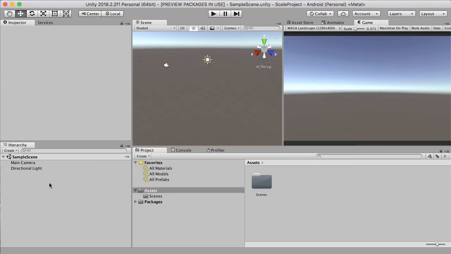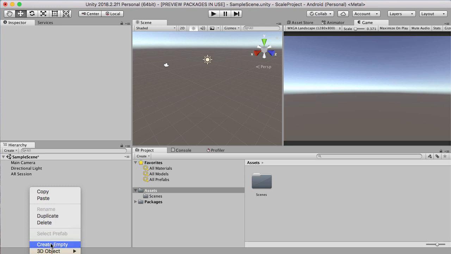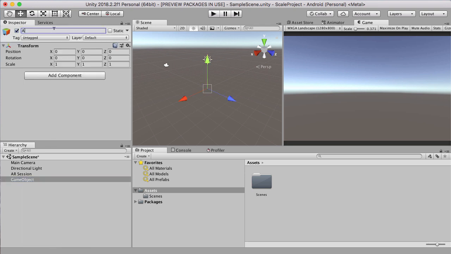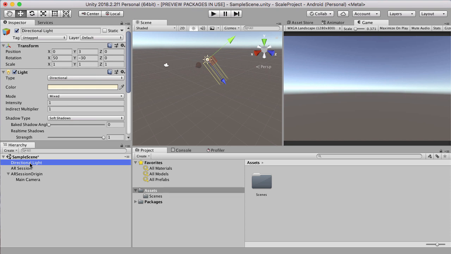Let's close this and set up our scene. I'm going to make a couple of empty game objects and call them by what we need. This one is going to be AR Session. I create another one, and I'm going to call this one AR Session Origin, and then I'm going to put the camera inside of this, and I think we have enough to get started really.